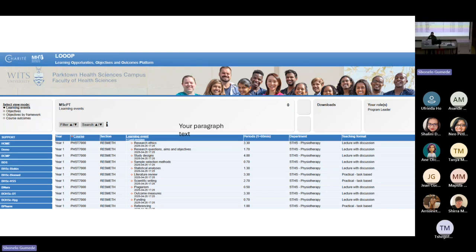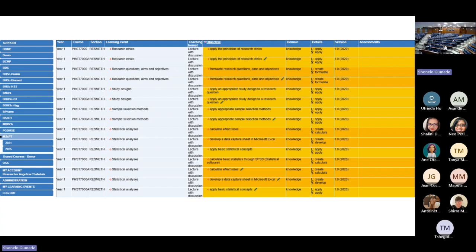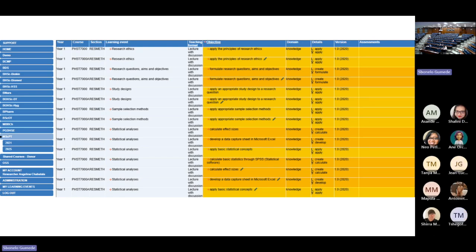Then we have our objectives view. In our objectives view, the learning events are linked to learning objectives. We also have the action verbs for each learning objective, so here you can see the right verbs used for each learning objective. And we also have assessment as well. So this helps us understand how learning events are connected to what is taught and how it's assessed.